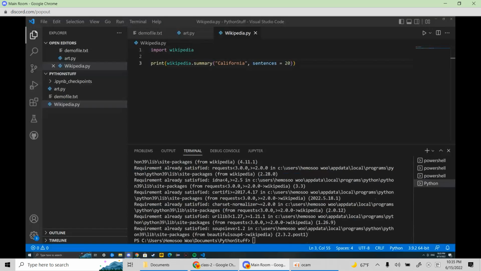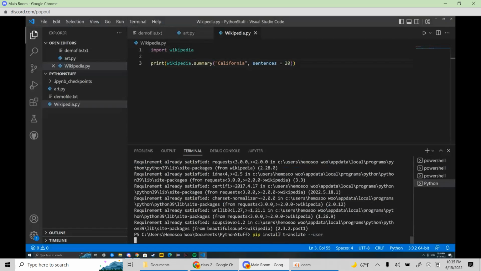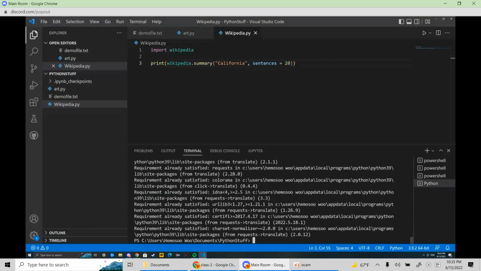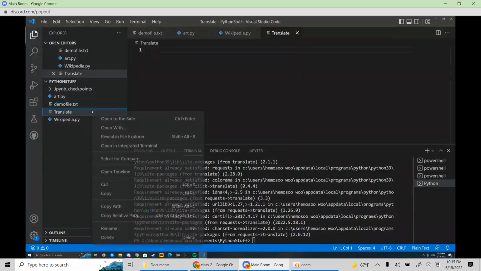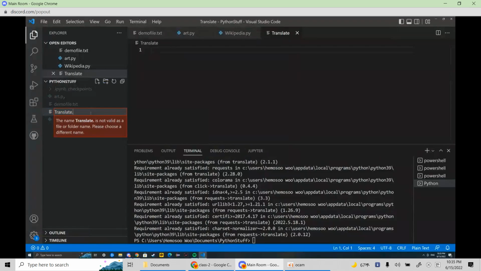The next thing is a package that lets you translate stuff, which is really cool. So pip install, and this time it's going to be translate --user. Once you have that, you can create a new file, maybe name it translate. Oops, forgot the py at the end of that. Translate.py.